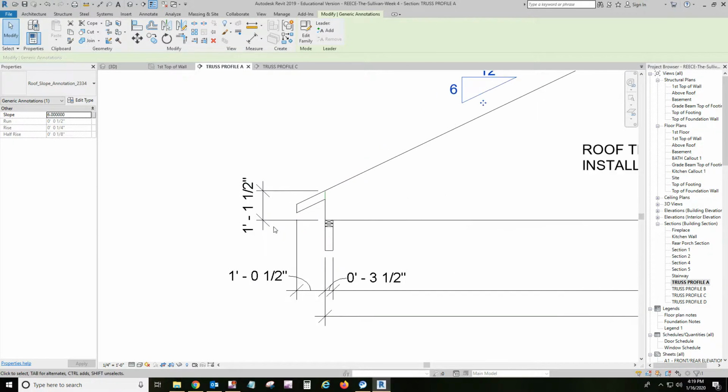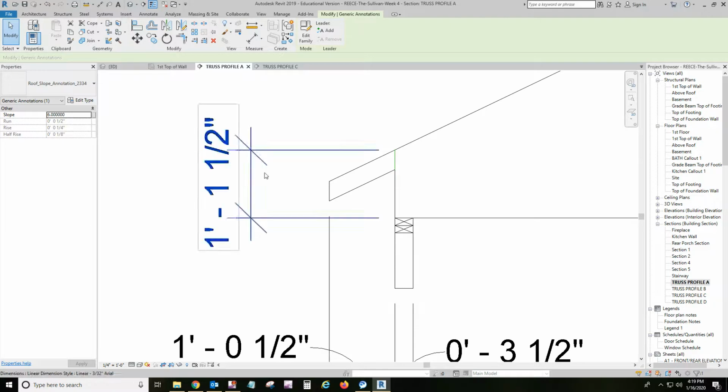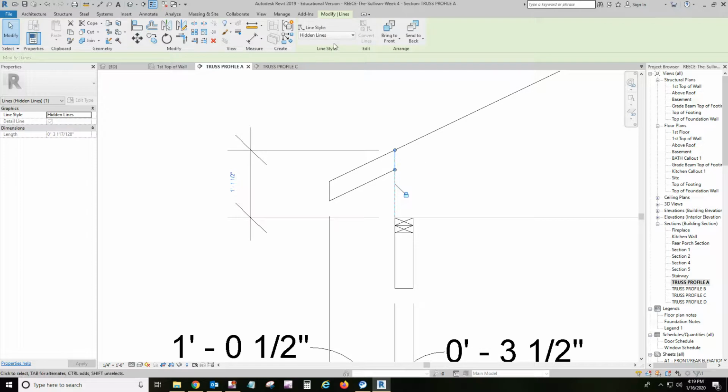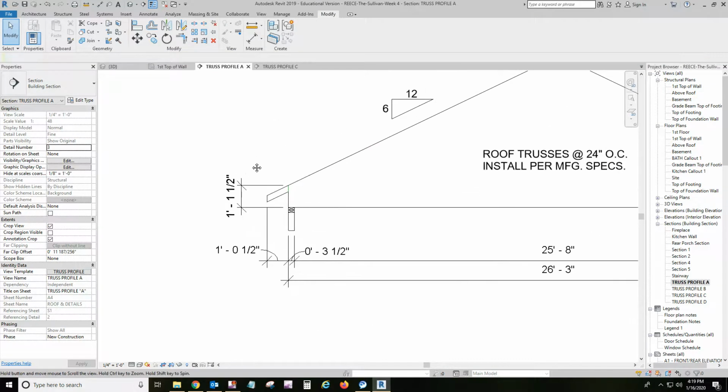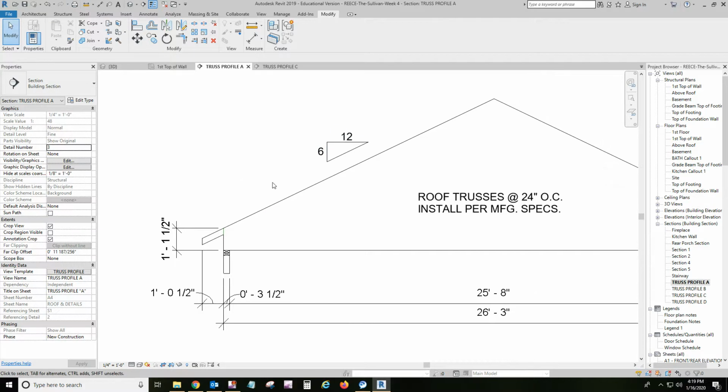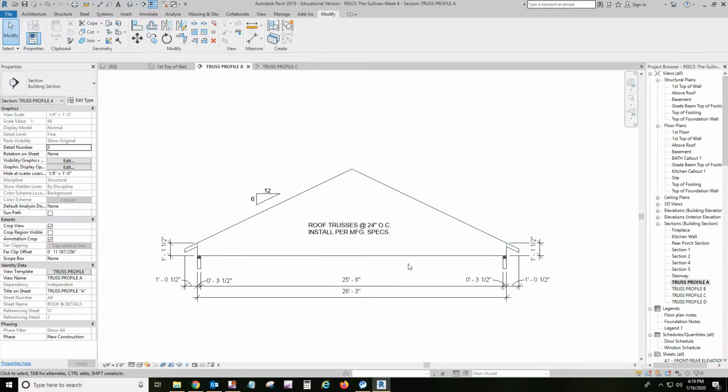Now these end dimensions right here, I had to draw this little line right here, and I used a detail, and I use this hidden line right here, so it makes it green. Okay, and then I dimension from the top of the plate to where the end of the line hits the top of the truss. Because truss profiles are just that. It's the truss itself and the wall studs themselves. And so your dimensions should come up just like on the drawings.